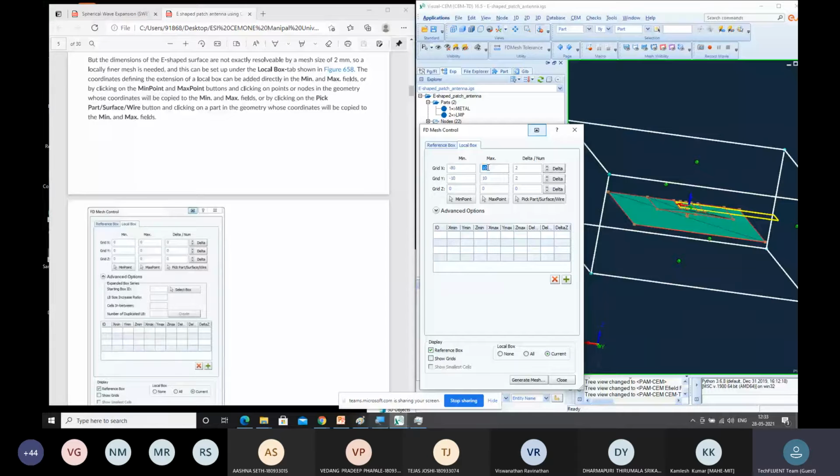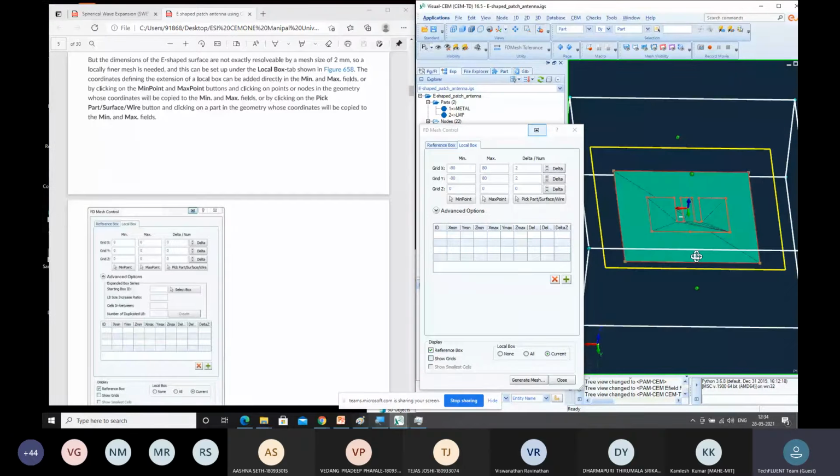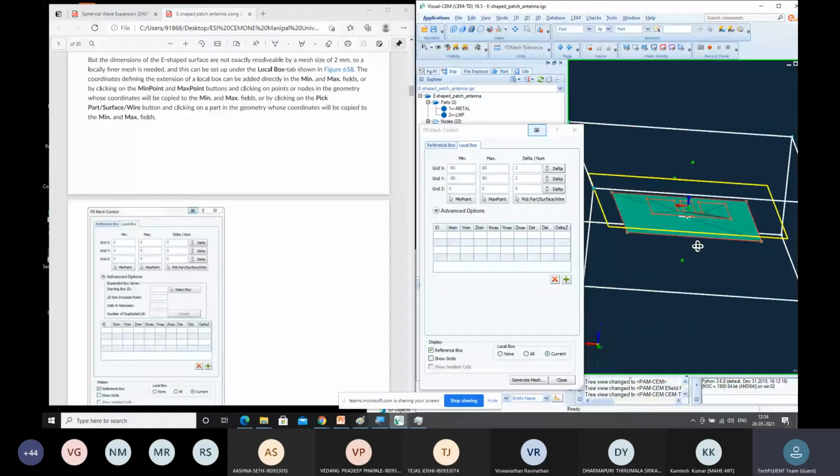Similarly, in the grid y also, I'm doing the same thing. Minus 80 to plus 80, and 2 is the dimension size. So you can also check the preview from the top also. So it's covering approximately, it's covering up. And similarly in the y direction, in the z direction also.